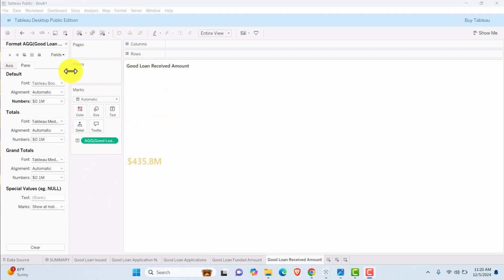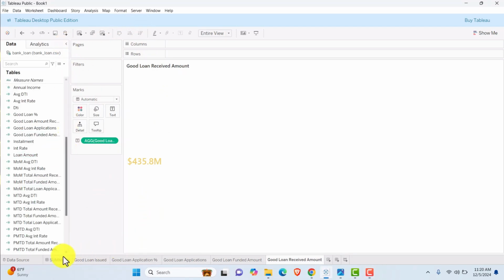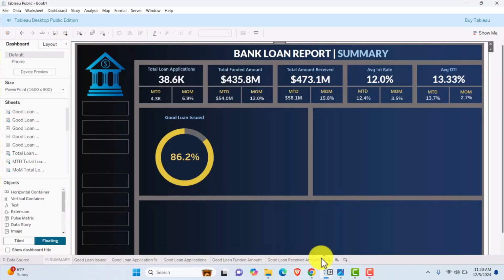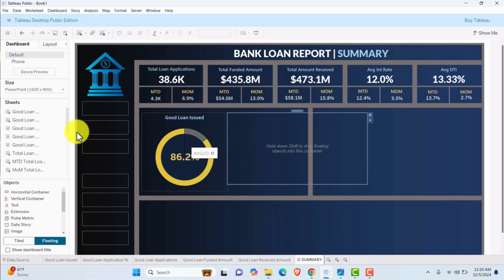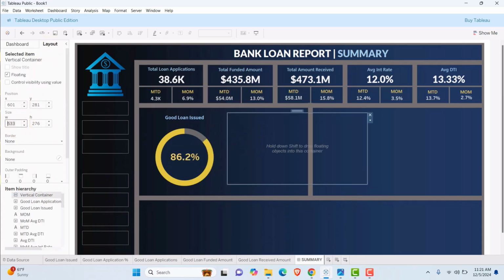Now as we have calculated all these terms related to good loans, we will go back to our summary dashboard. Let me take it to the right. Okay, so now what we have to do, we will click on the vertical container. I will make sure the floating button is checked, and I will drag it over here and release it. And here I will go to the layout and I will make the width 300, and the height has to be 75.